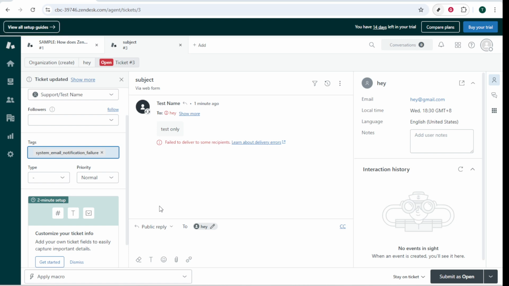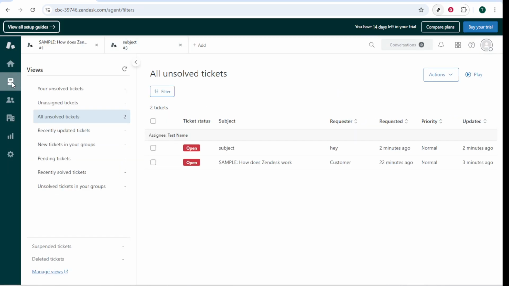To begin, you'll first need to log into your Zendesk account as an agent. After you've accessed your main dashboard, navigate to the left-hand side where you'll find the sidebar. This area is the central hub for managing your tickets. Look for the option labeled Views and click on it. Clicking on Views is going to allow you to see all your current ticket views, making it easier to locate the ones you wish to merge.